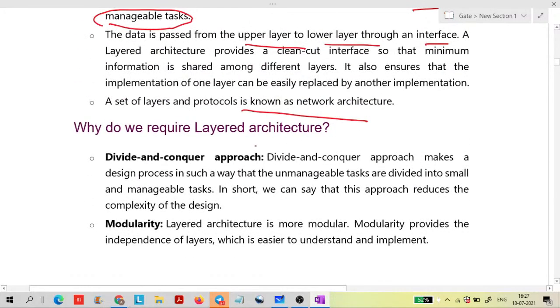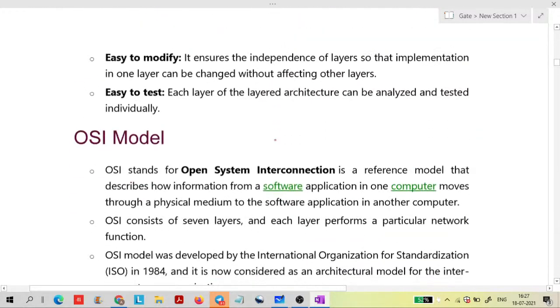So why do we require layering? Here we use the divide and conquer approach, dividing a large task into small tasks, and modularity.